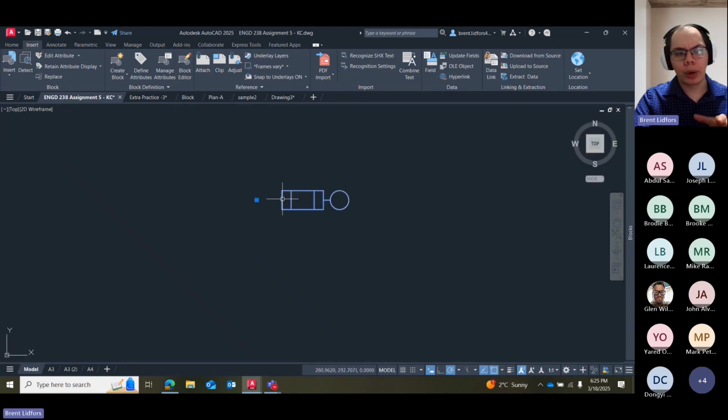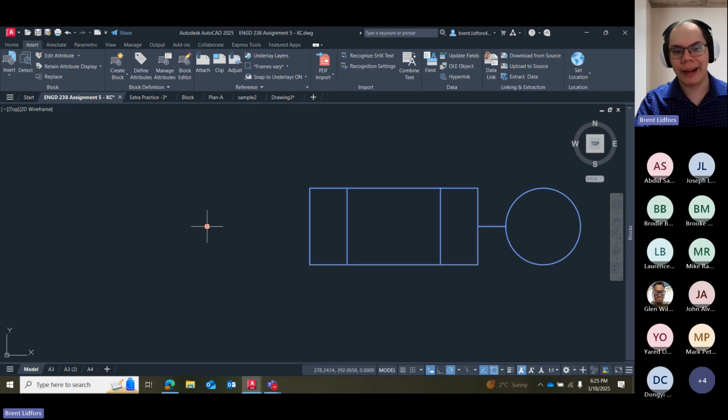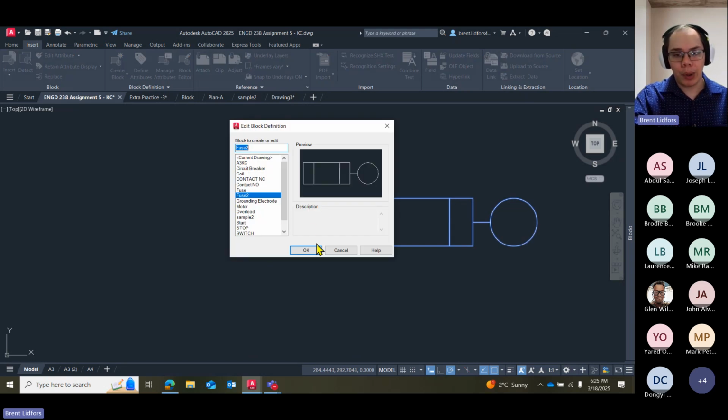One other kind of important part of block editor is being able to change the base point as well. So since I chopped off that left terminal, now my base point is just kind of hanging in midair. And that base point isn't really all that useful to me as it currently stands. If I want to insert this into a diagram, I probably want the insertion point to be sticking on a quadrant of the terminal, just so I can easily grab it from the library and then place it on the wiring diagram. So in order to change the base point as well, I just have to go back into my block editor.